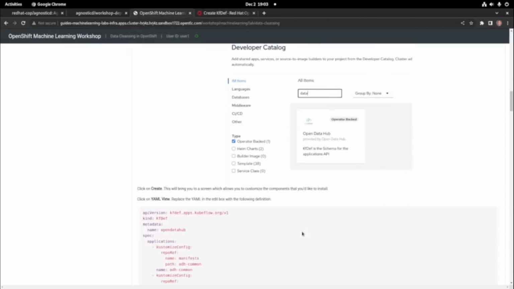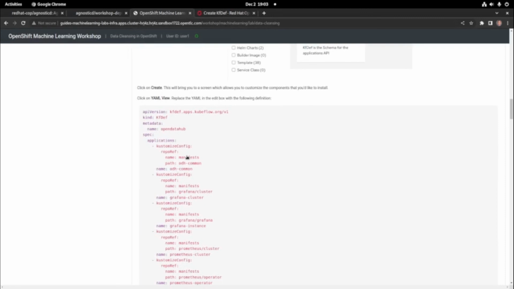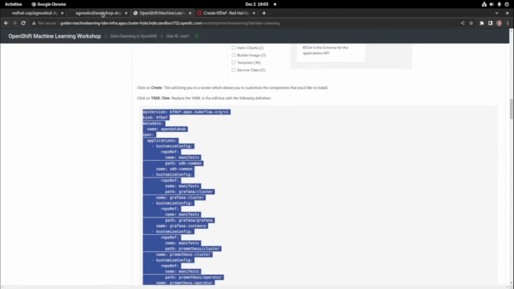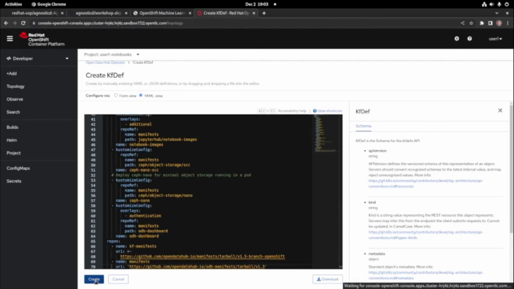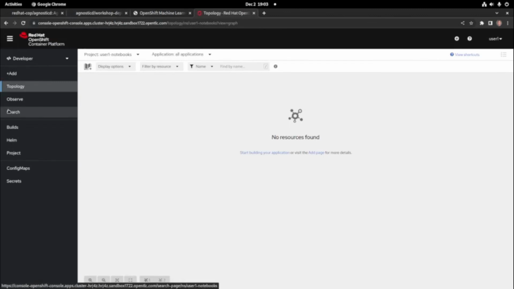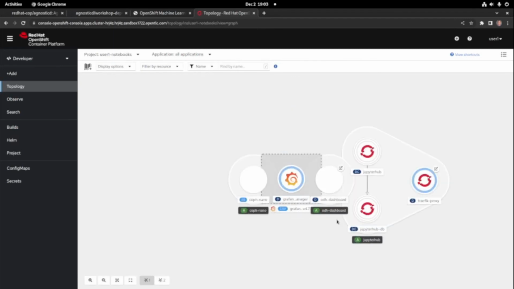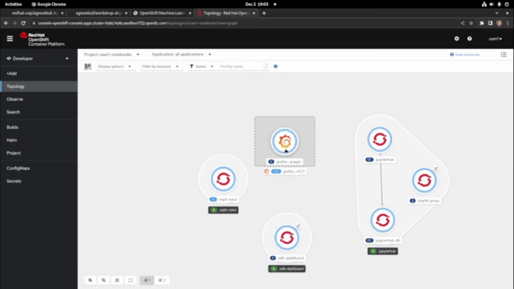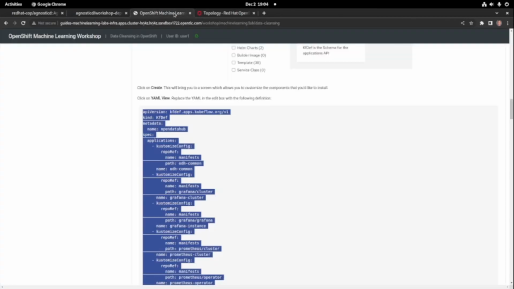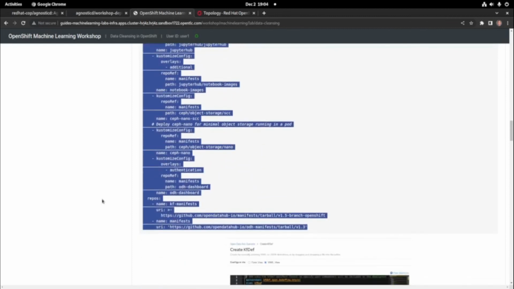And if I go back to my documentation, here's the YAML that I want. I will Control C and Control V that right into its nesting place here. Hit create. And after some moments, we should see topological representations of the pieces of the Open Data Hub that are being deployed. Here it is. There's Grafana, there's JupyterHub, Traefik is part of that. There's an Open Data Hub dashboard. So this is working. To run the rest of the workshop, we would just follow the instructions here.